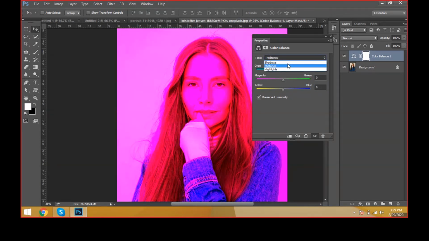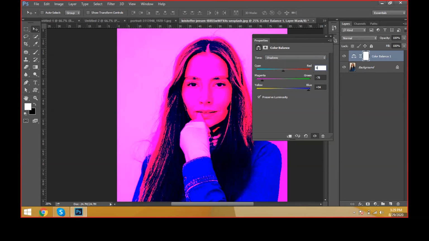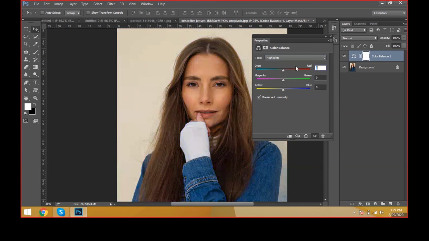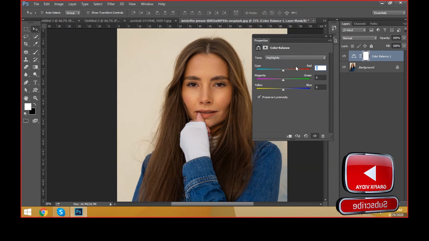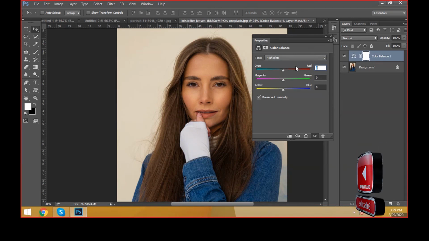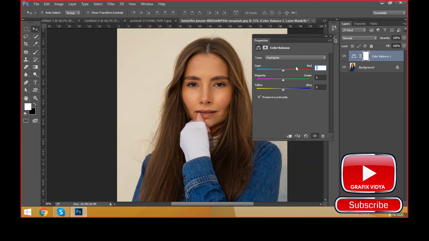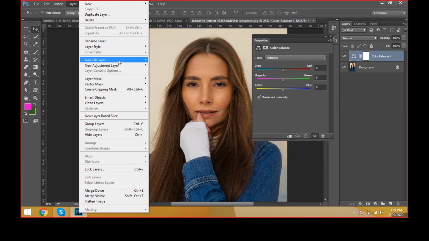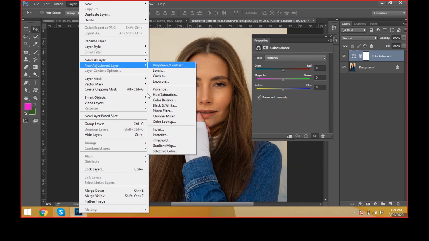Again, I'm keeping the shadows. Here 100 is there, keeping 0, keeping 0, keeping 0. Again, highlights is there. I'm just keeping 0, keeping 0, and keeping 0. See, I can get my image back to this style. Okay, again I can get the image that I took from the starting image. Like this, we can edit the color balance using adjustment options. Layer style, sorry, in adjustment layer.